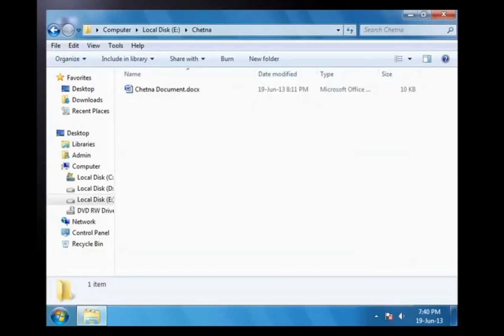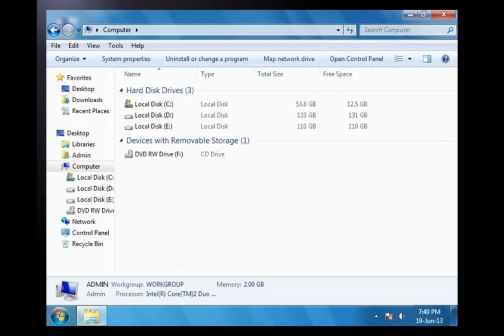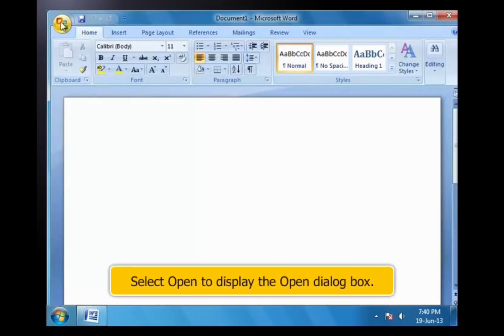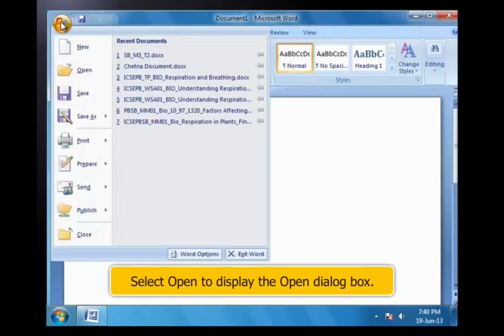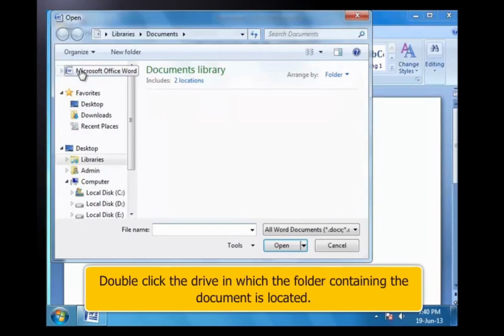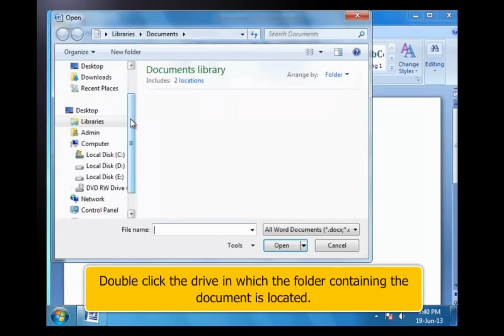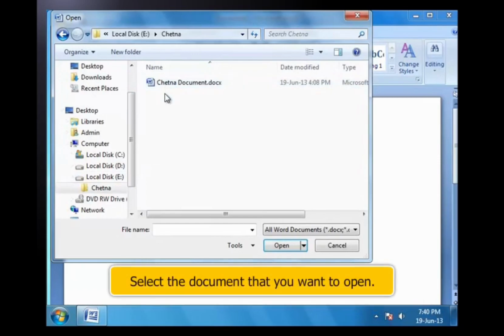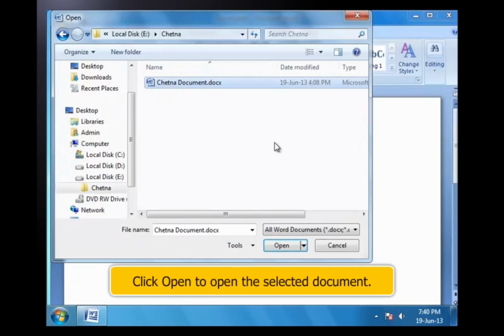You have created a new document as Chetna document and saved it in the Chetna folder under Local Disk E of your computer. Let's see how to open this document. To open an existing document, click the Office button. Select Open to display the Open dialog box. Double-click the drive in which the folder containing the document is located. Double-click the folder to open it. Select the document that you want to open. Click Open to open the selected document.